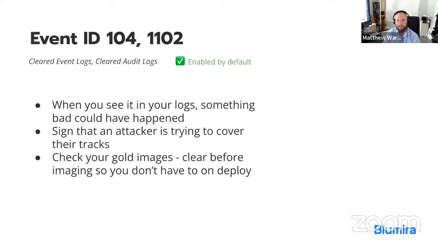And it's enabled by default on every version of Windows forever, as far as I know, which is also nice. And it's impossible to disable, which is also nice. You get a nice guaranteed detection. So that's it. Very cool.